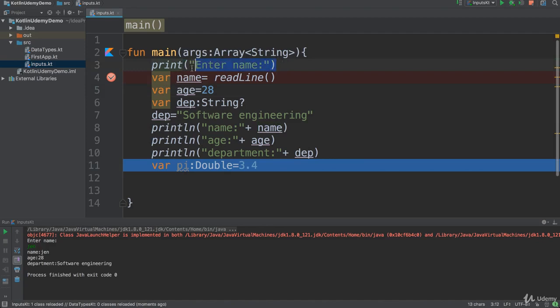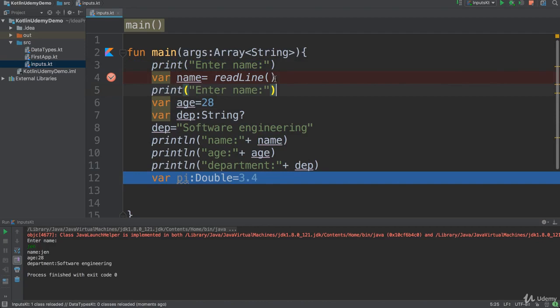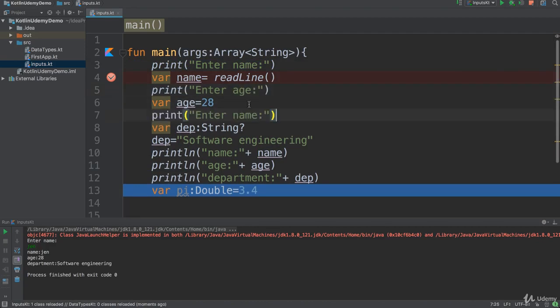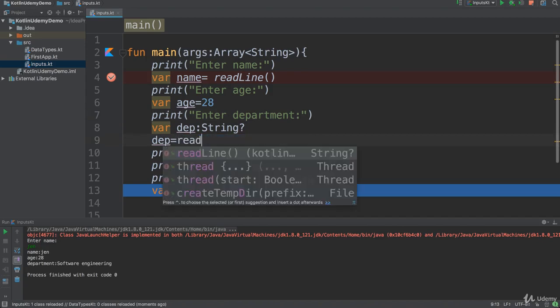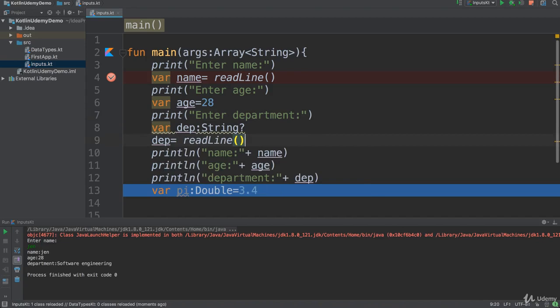Let me do the same process for the age. I go here and add the same thing for age, enter age. I do the same thing for department, enter department. Department is a string, so I can do it this way, also with readLine, because readLine reads a string from the screen.